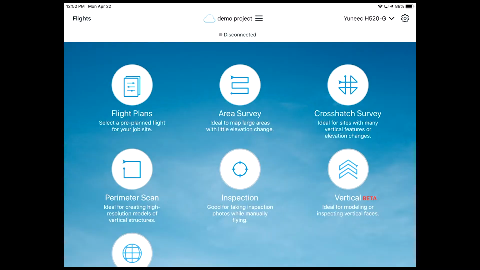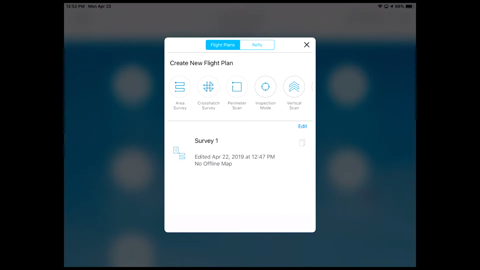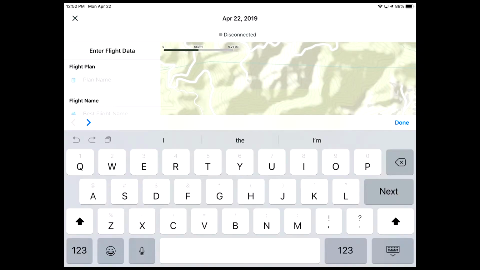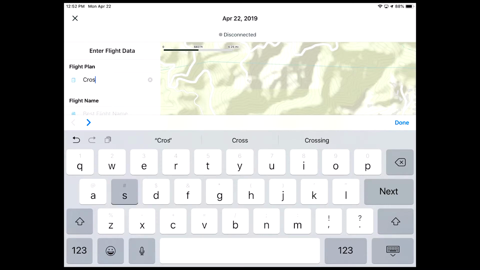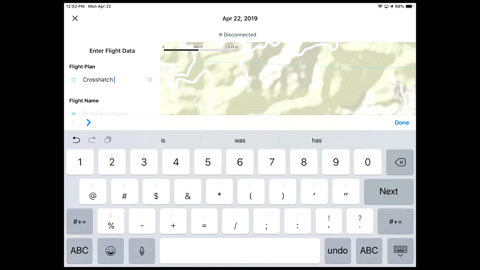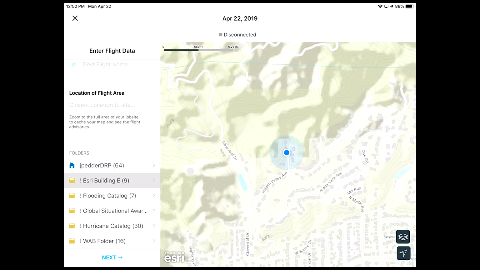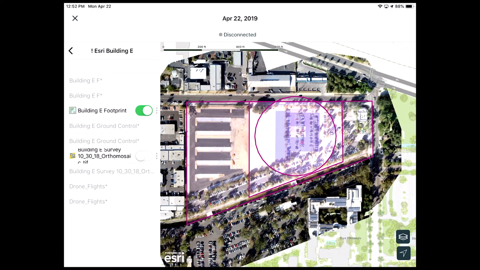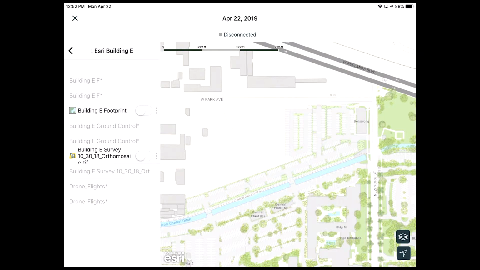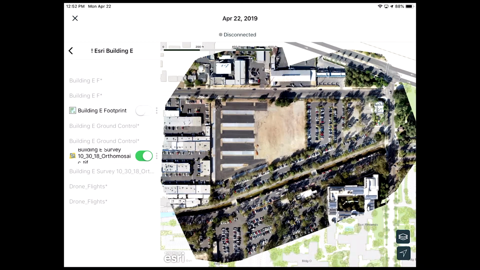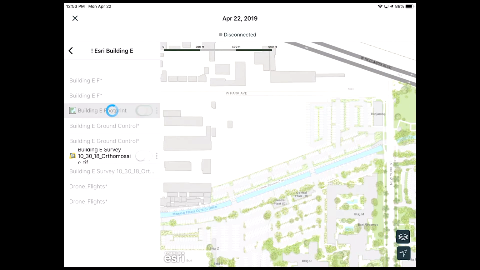I'm going to go into flight plans and choose crosshatch right here. And I can name it. So again, I can bring in data from my GIS. So I could bring in that entire map right there. I could actually just bring in the orthomosaic of a previous flight. So I will bring that in again just as a good footprint to use.